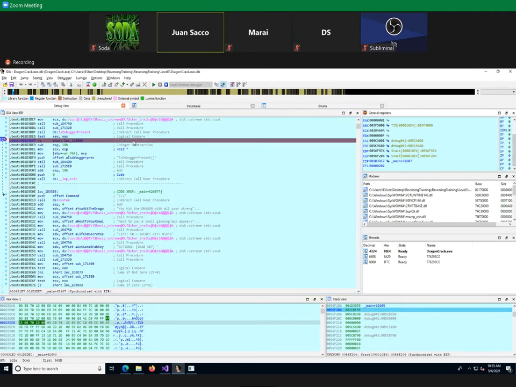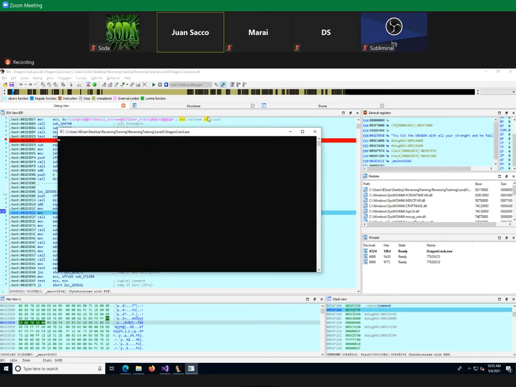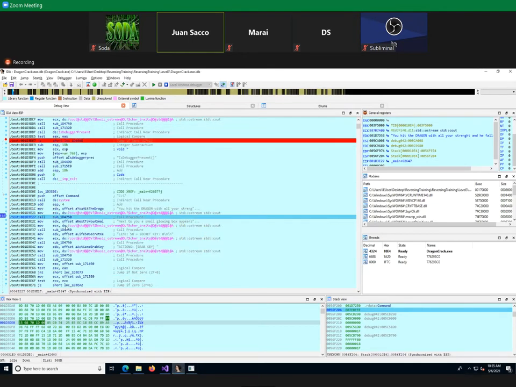It says jump if 0, and it's not 0. So we're going to change it. Double click on it, and now it's 0. So it was jump if 0 and now it's not, and then it jumps. You see, I continue with the flow, and then it goes there, and then we hit the dragon instead of the dragon hitting us.